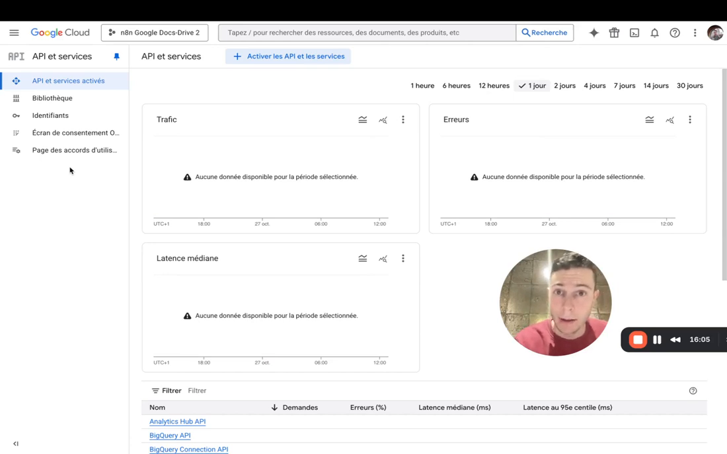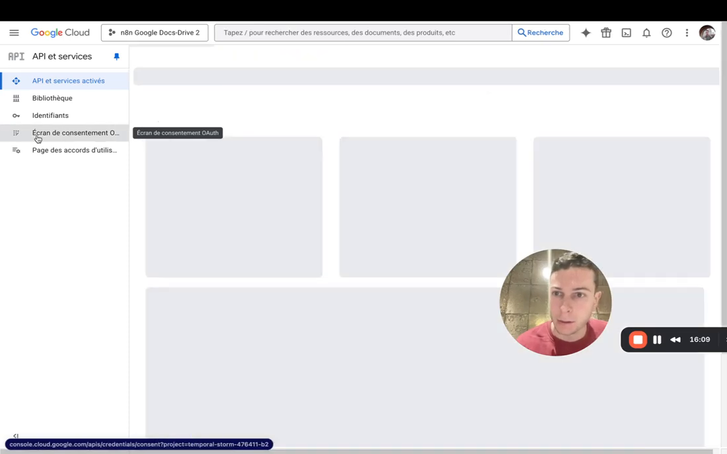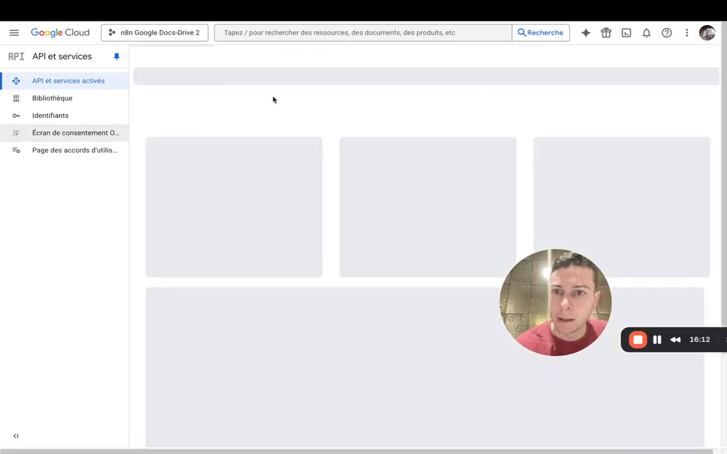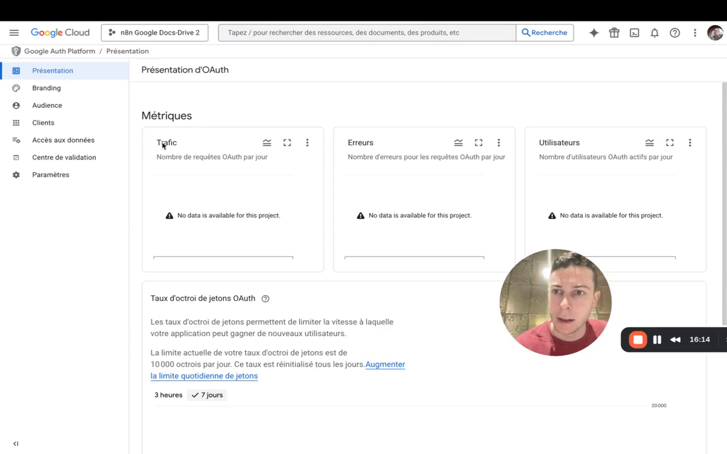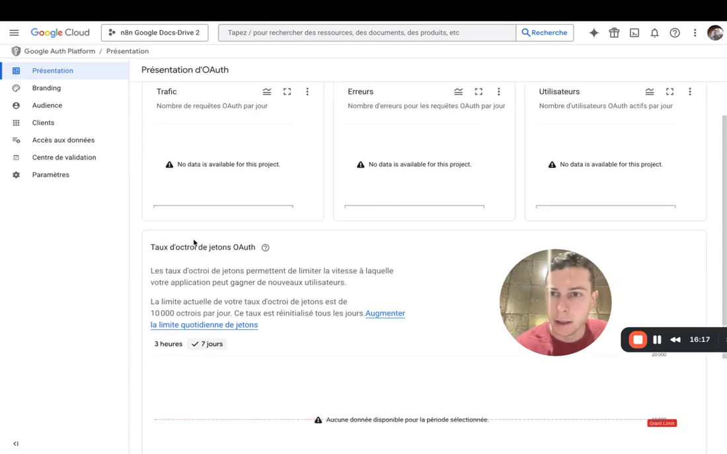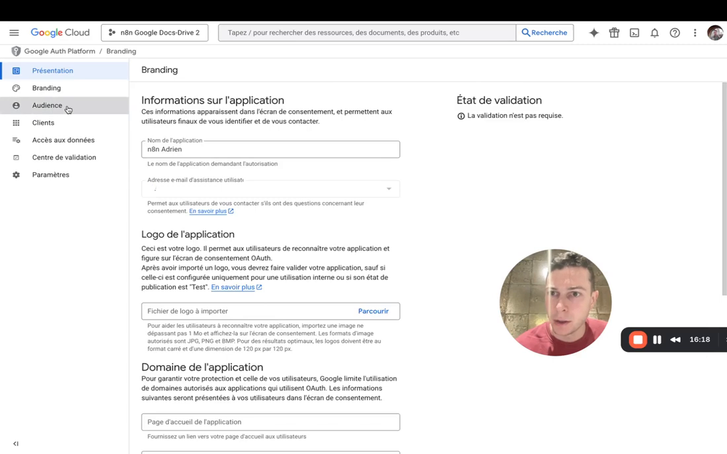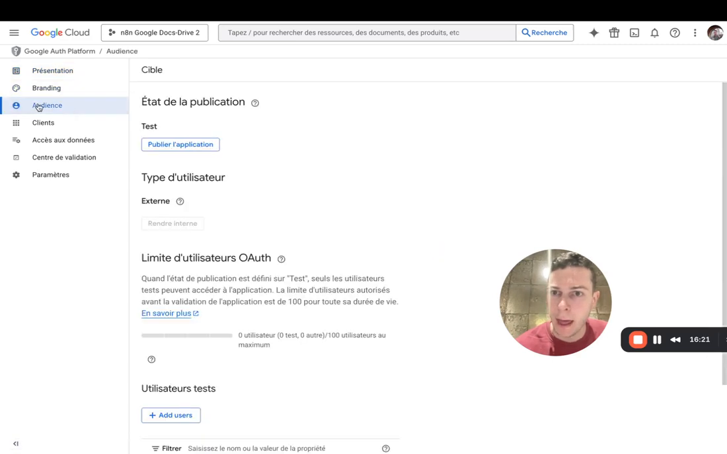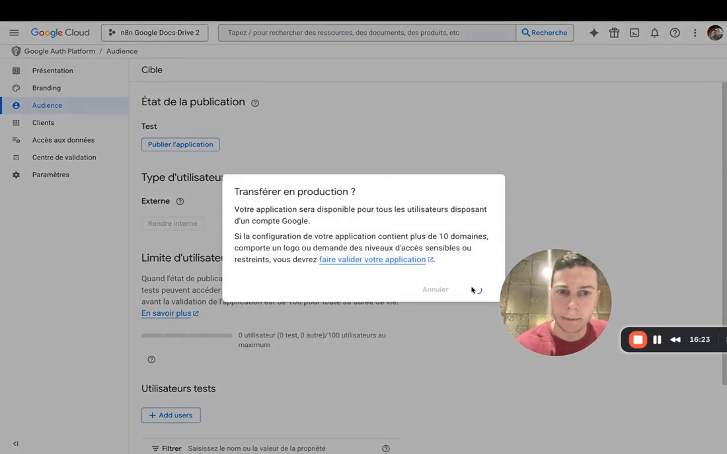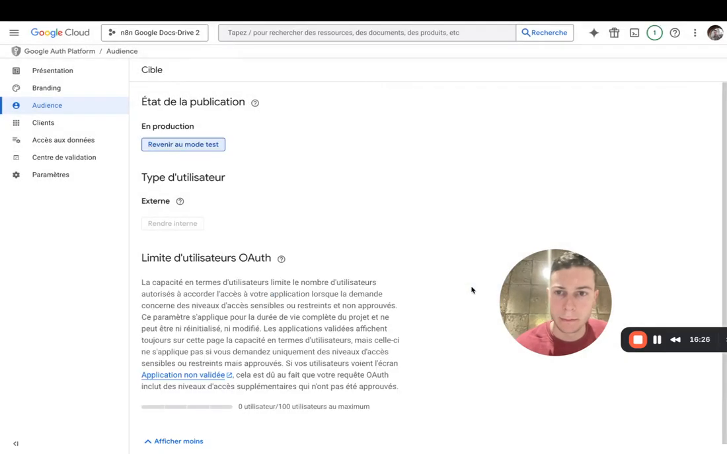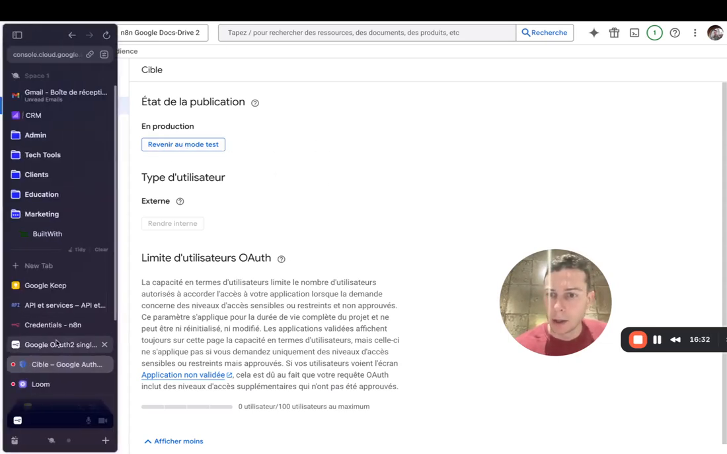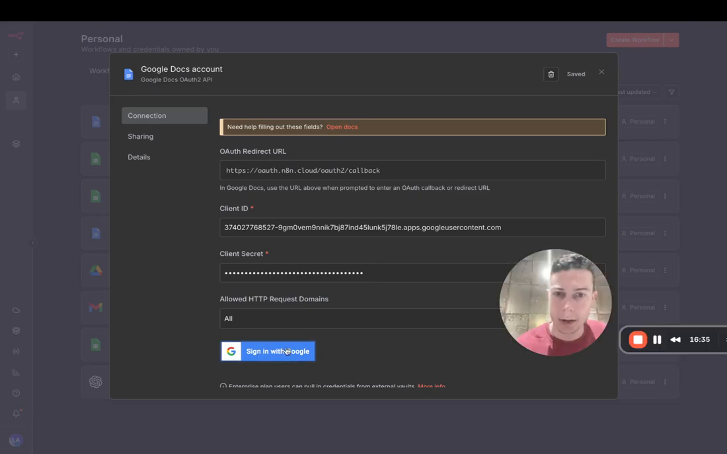So one last thing that I forgot to mention was in the OAuth consent screen. Here, in the end, we want to go in audience and publish app. Okay, so now the app is published, so we should be able to use it with n8n. So I'll come back to n8n, hit sign in with Google again.